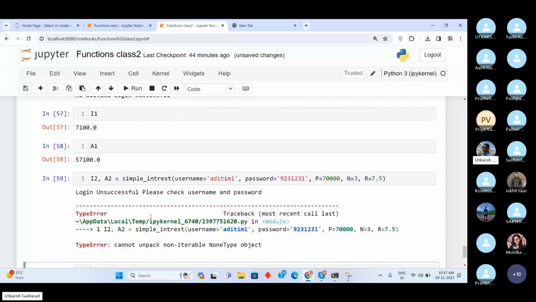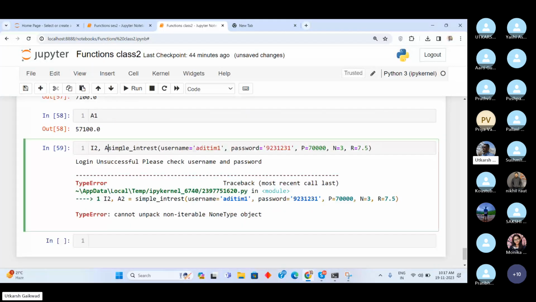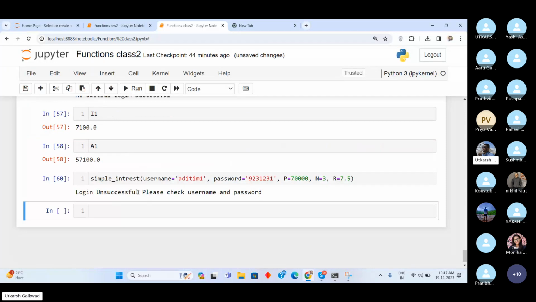So here simply make use of this function only. It will give you login unsuccessful. Please check username and password like this.